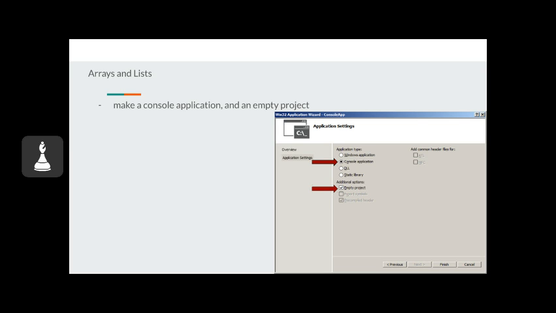Some of the settings that you may want, obviously we want a console application, and it's nice to choose an empty project. If you don't choose an empty project, Microsoft will create some files in the project for you that you really don't need and can cause some confusion. So my preference is to create an empty project.